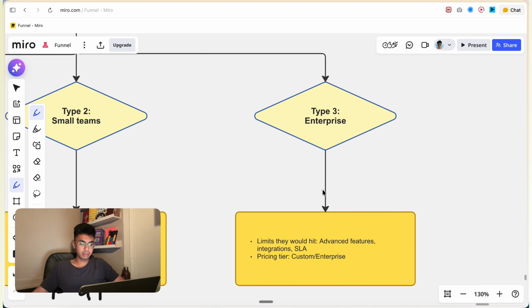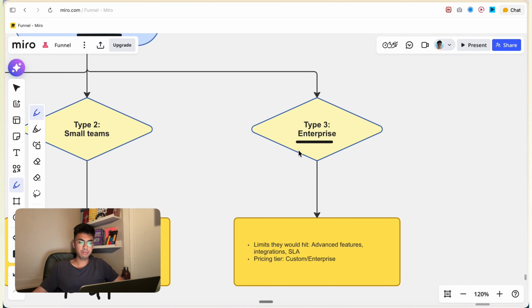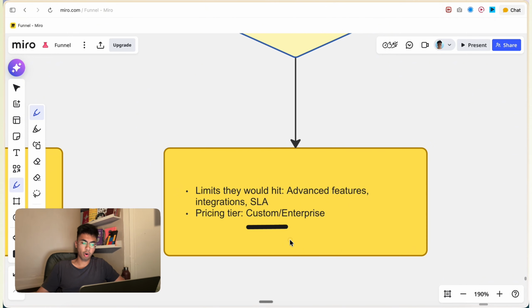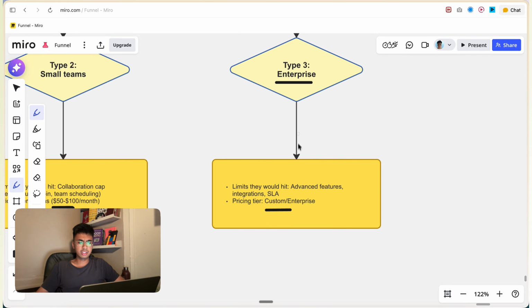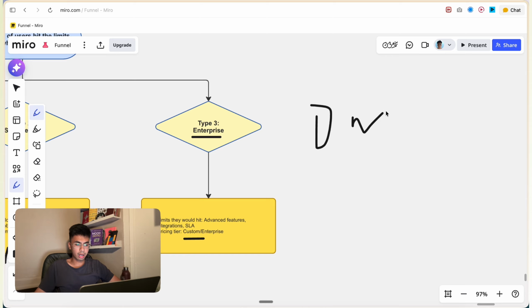And then lastly, the third type of users are enterprise. These are, let's say, big agencies, big teams, whose limits could be more advanced features like integrations, LSAs, and the pricing tier could be custom. This is when they actually get on a call with you, a demo call, and you get them on a custom price. In order for you to justify a high price, you can also add a service along the way. That could be a done-with-you service or a DIY, basically whatever justifies the price of the custom.